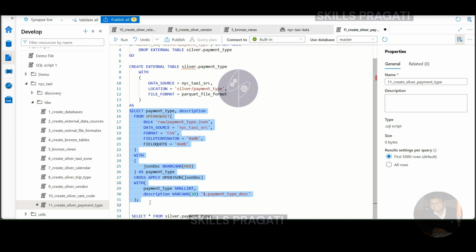As I said before, I could use the select star from our view that we've created, because in the bronze views we've also created a view for the payment type, which we call the vw_payment_type. But instead I chose to use the OPENROWSET function, which is okay, but the choice is yours. You can choose what you want.